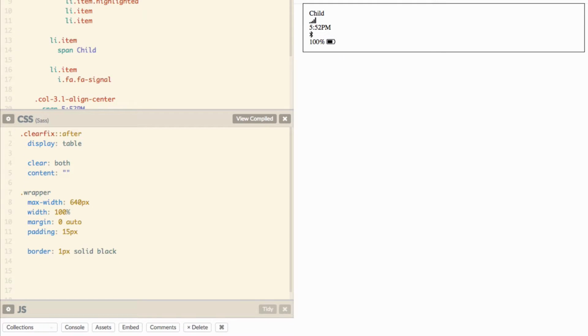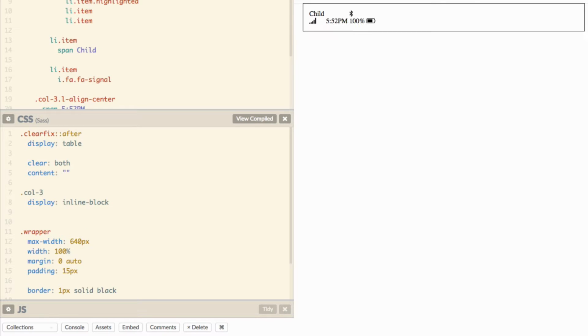What I'm going to do is I'm going to say this dot col3. I'm going to say display inline block. Even though I could float them, I might choose to float them at some point, but for now I'm just going to do display inline block. And then I'm going to do width. I'm going to have width as a percentage, so it'll be 33.333%.